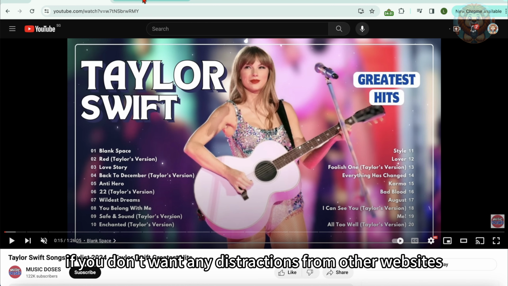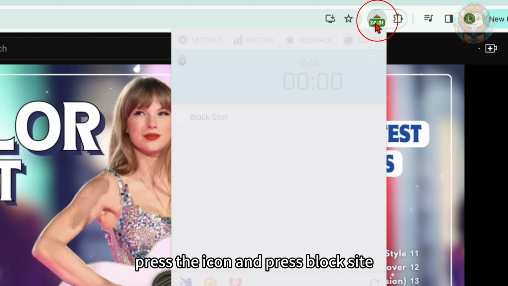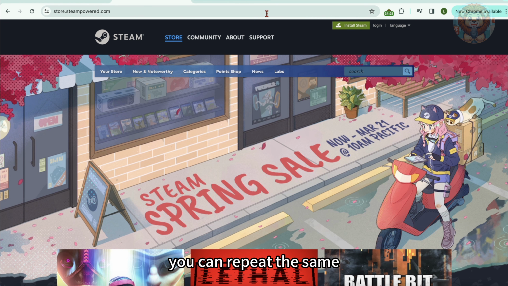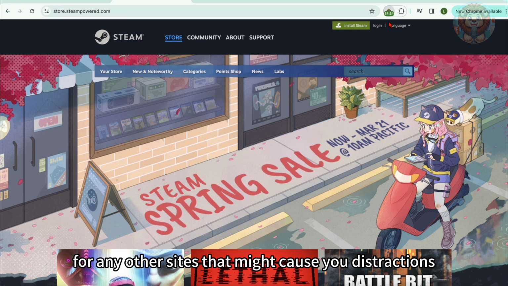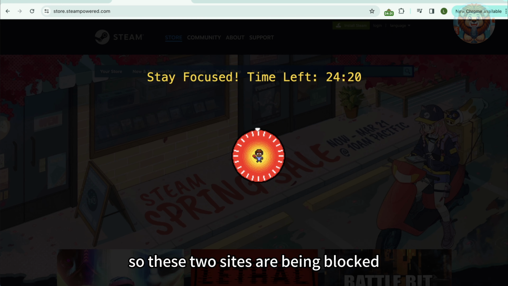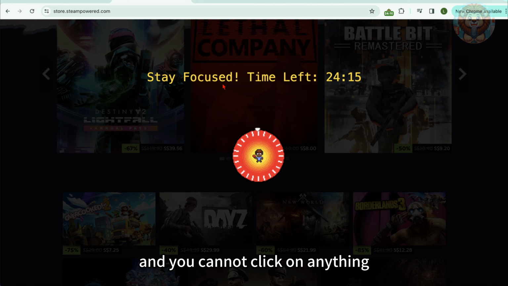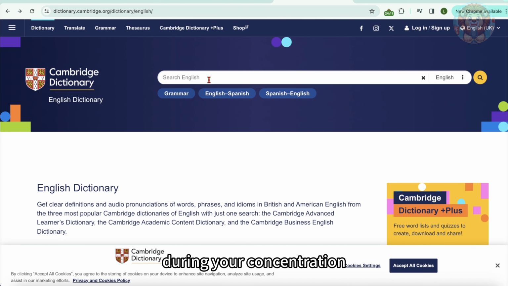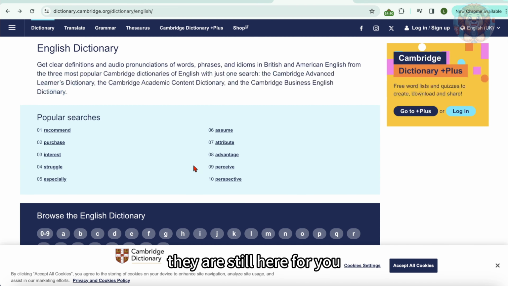If you don't want any distractions from other websites, press the icon and press Block Site, so this site will be blocked. You can repeat the same for any other sites that might cause you distractions. So these two sites are being blocked, and you cannot click on anything. However, for the sites that would be helpful for you during your concentration, and you want to access them, they are still here for you.